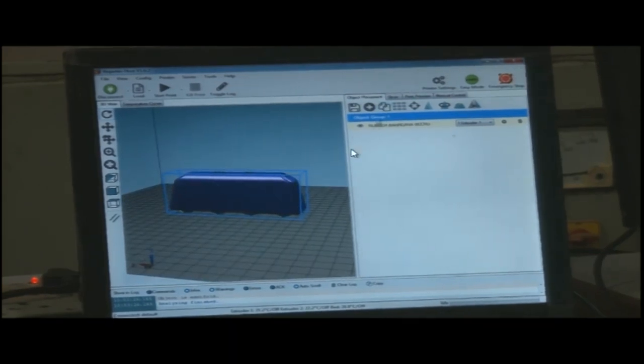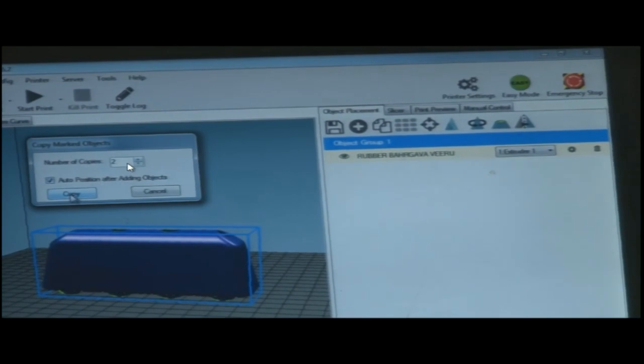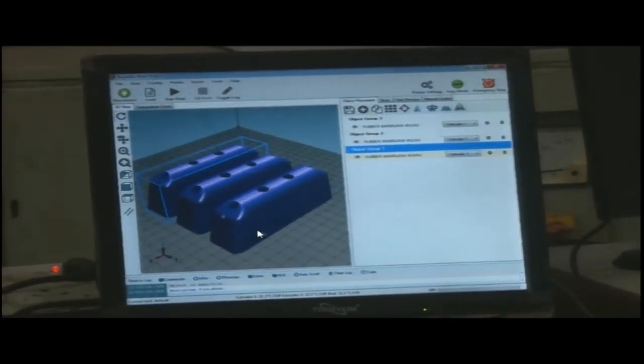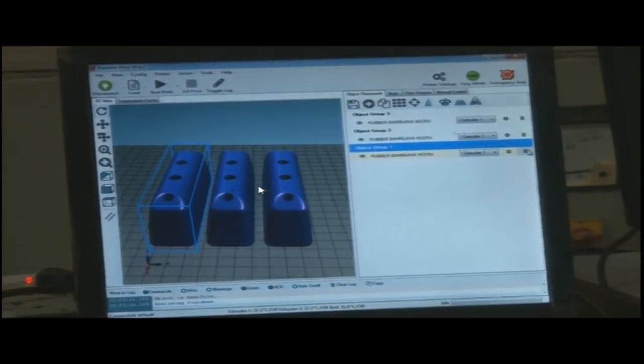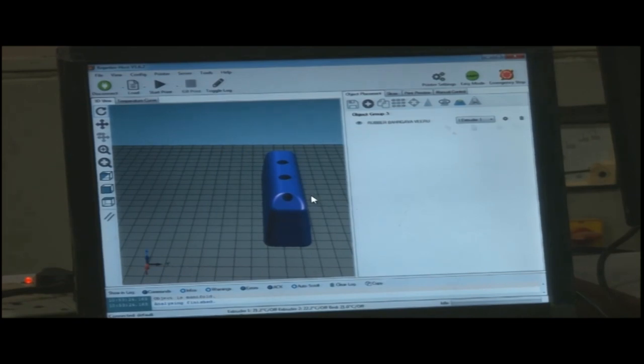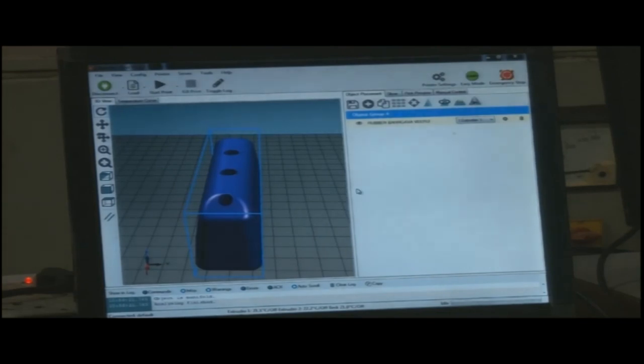Here in object placement, there are other icons like copy object. Like we can make 1 or 2 or 3 copies. Like we are making 2 copies, so 3 copies are made of this object. So a single CAD model can be printed in multiple models using this copy command. This is product design, CAD, computer aided design.